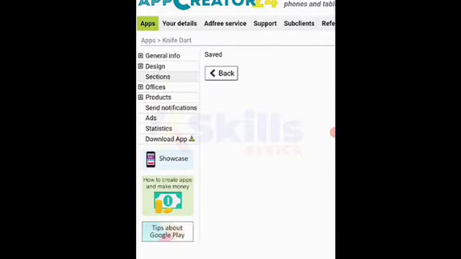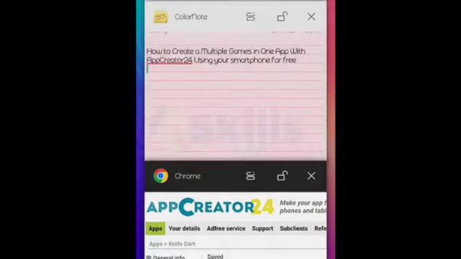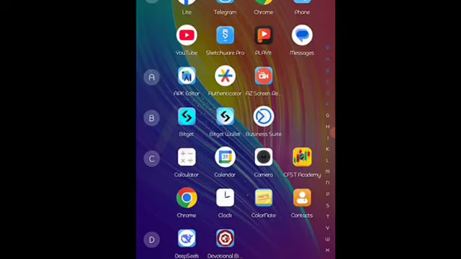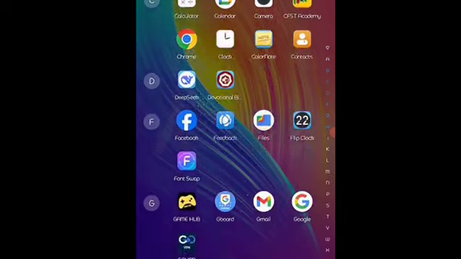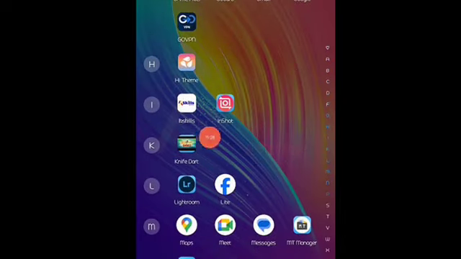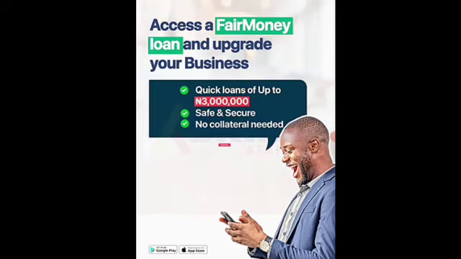So now what we're going to do, let's minimize, back. So here's the game. Click on it. You can see art is showing on our website. Art is showing.